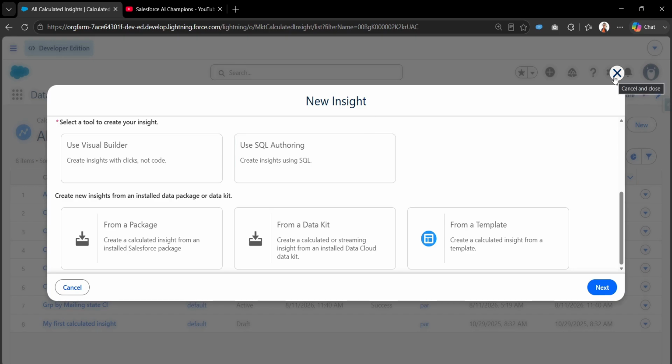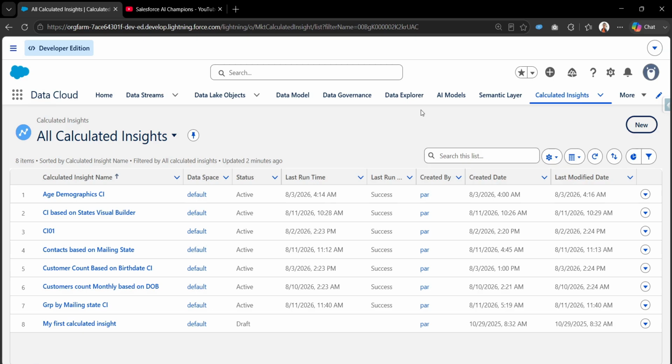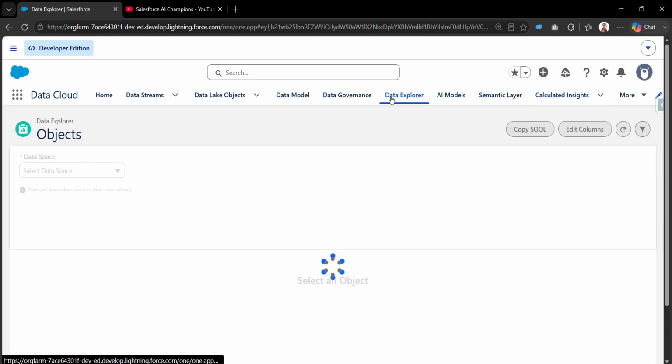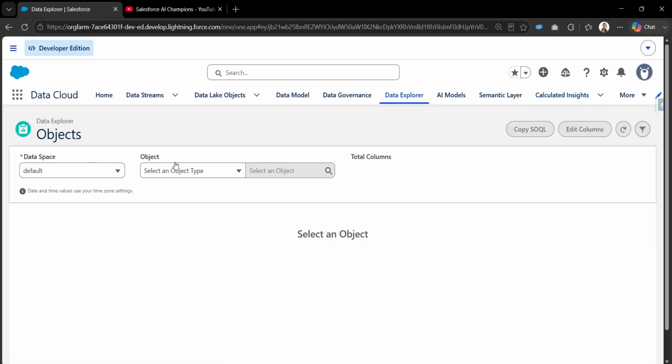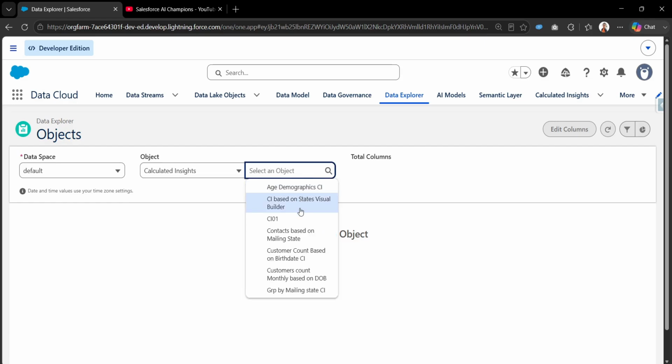Before creating the calculated insight using SQL, let me show you how it will look. I have already created a few calculated insights using SQL, and let me show you how it looks from the data explorer. We'll show the same from the query editor as well, but let's see it from the data explorer. In the objects, we select the data space as default and the object type as calculated insights, and here we choose one of the calculated insights. For example, we are choosing the group by mailing state calculated insight.